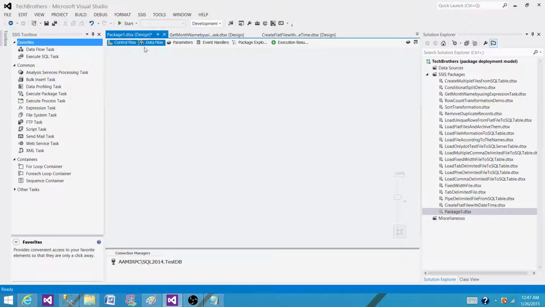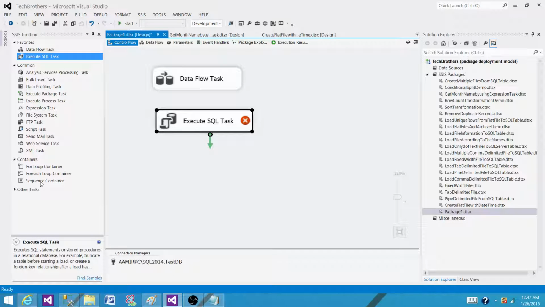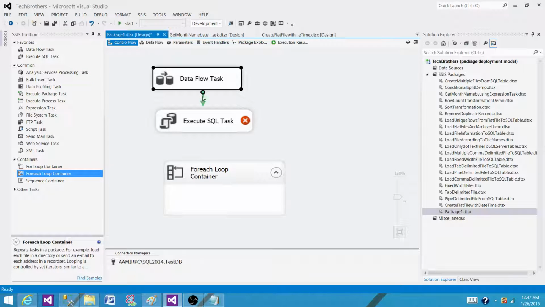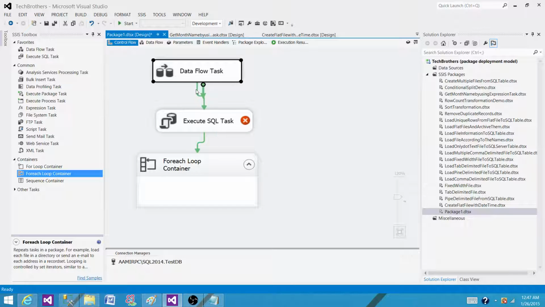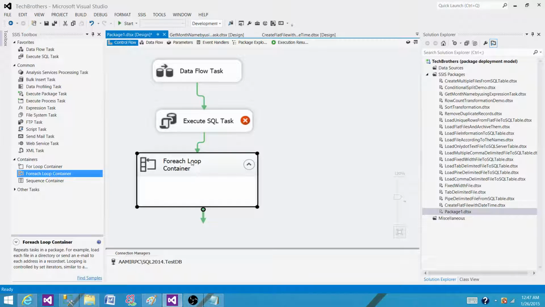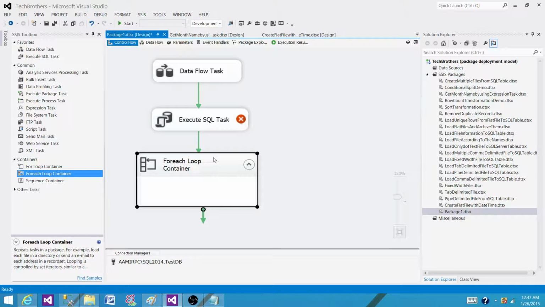So control flow is the part of the SSIS package where we control the execution of the tasks. I have a data flow task here, then an Execute SQL task here, and some containers here, and I can connect them, or if I don't want to connect them, that's fine, they will run in parallel. This whole thing is called control flow, and these are the executables, these are called precedence constraints, and these are the containers. These are the major three parts of control flow, which are used to control or define the flow of execution of our SSIS package.